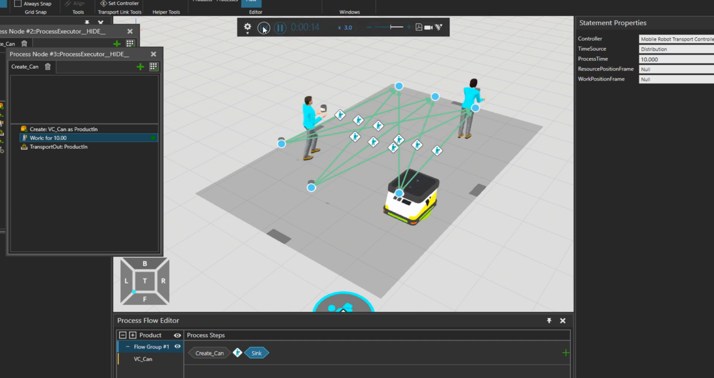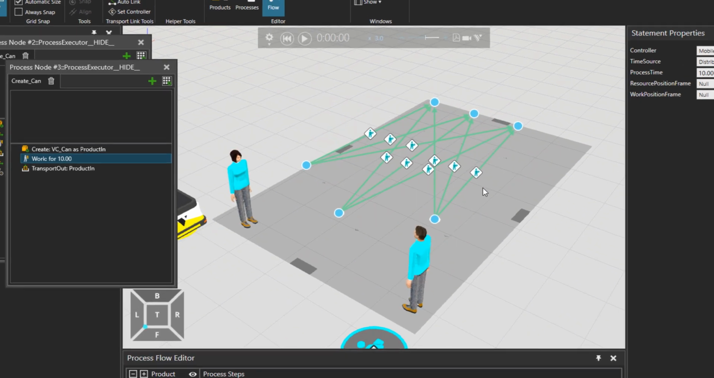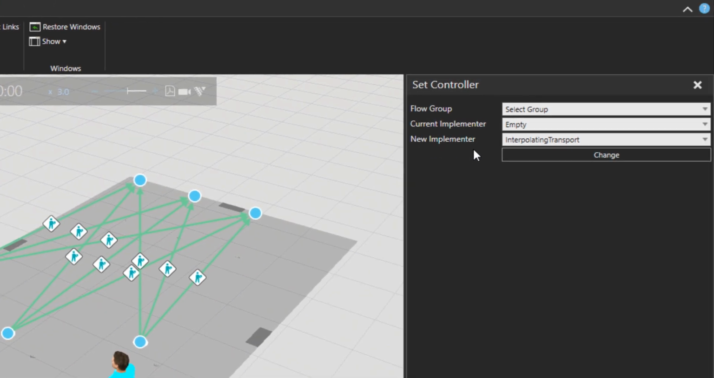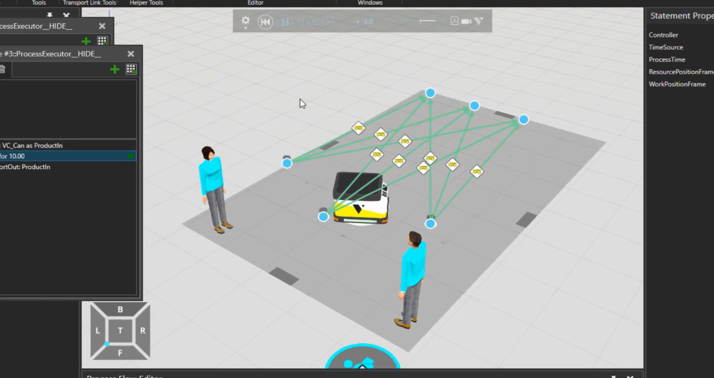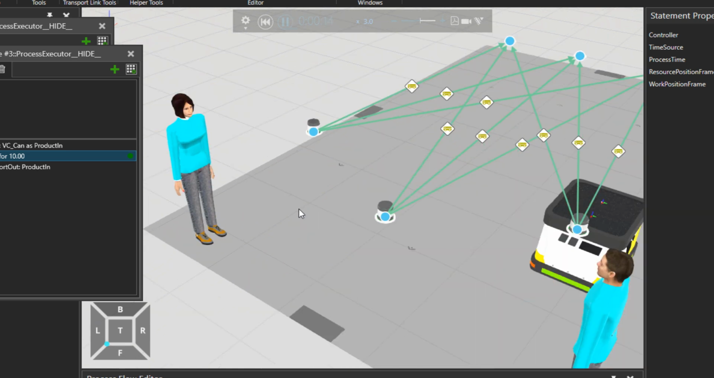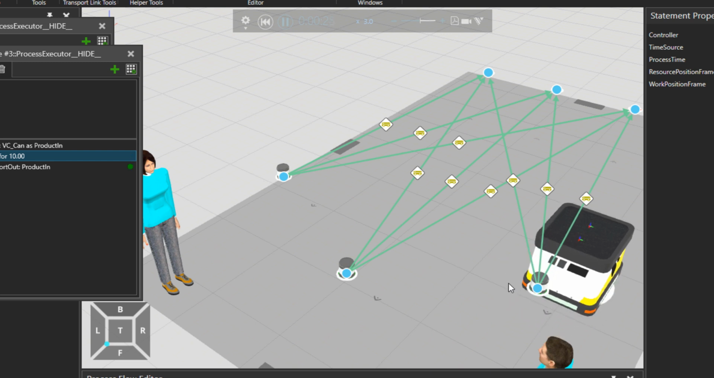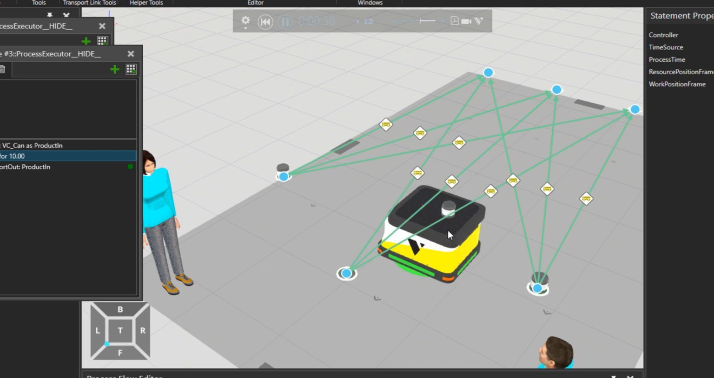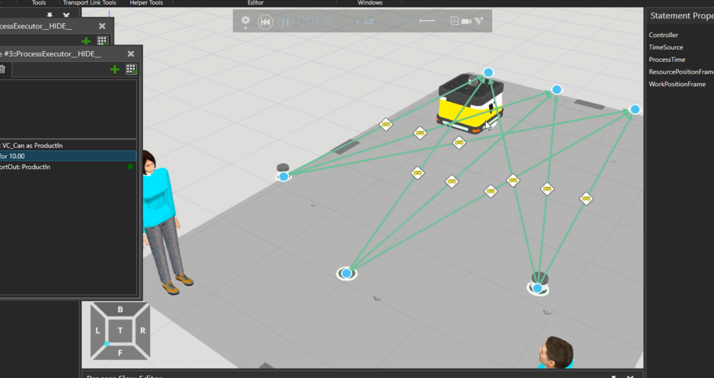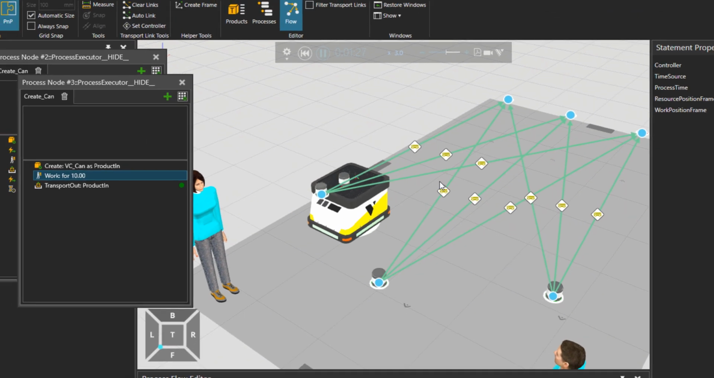Okay, one thing I didn't do was to change these implementers to be mobile robot. Let's activate set controller. Flow group one, the ones that are human, need to be changed to mobile robot. I would close this. Press play. Wow, the mobile robot passed right through Anna. That's okay, she's safe. So here the work is done, 10 seconds, but he didn't pick it. The mobile robot went to the other process. But here, after a 10 second job, he actually took the part as well to the sink. Then he will continue, he or she, I don't know, it will continue the job.